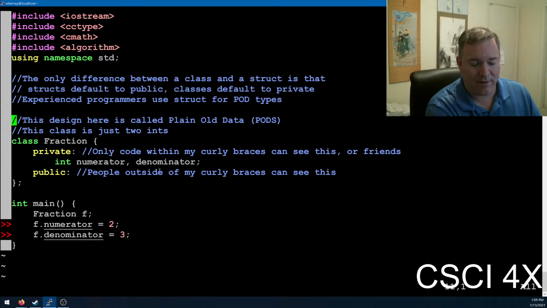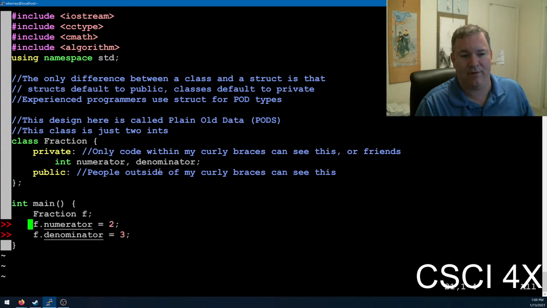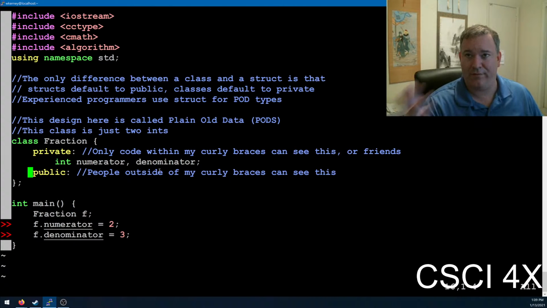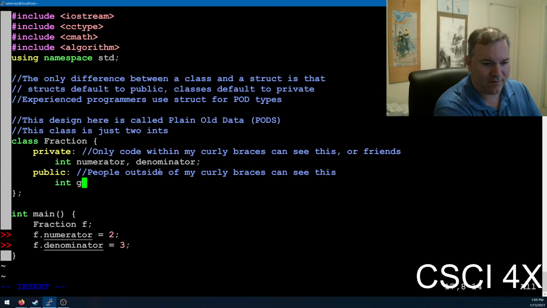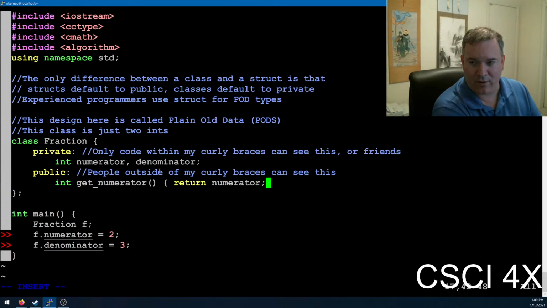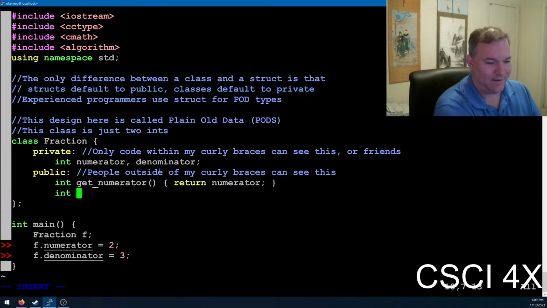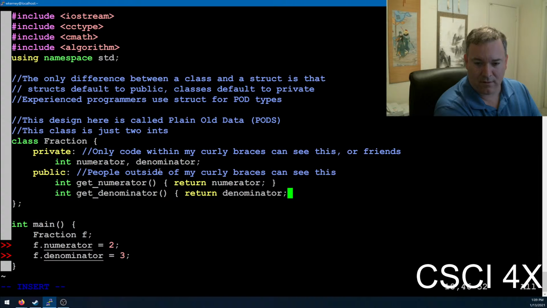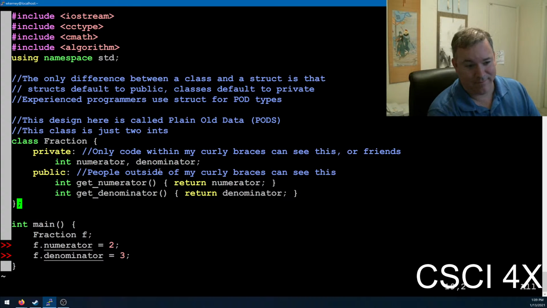Okay, so how do we get at numerator and denominator if we're using proper class design? The first thing we do is write get and set methods. A get method returns a value from the class, a set method sets a value on the class. So you can have something like this: get numerator, and all this function will do is return numerator. I'm really regretting having a long variable name now. And get denominator, return denominator.